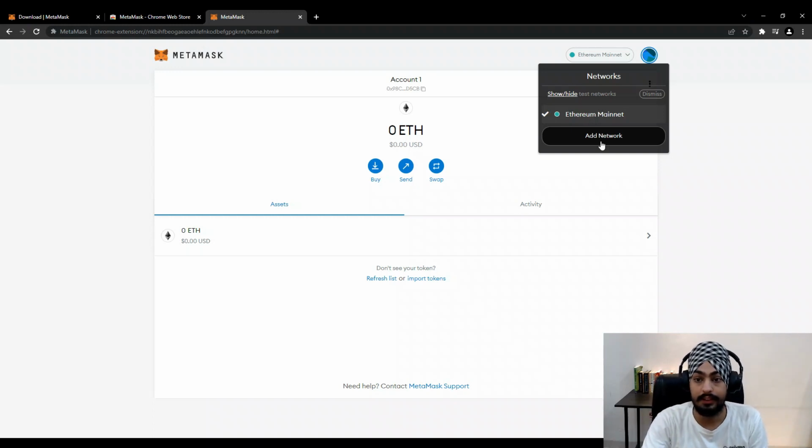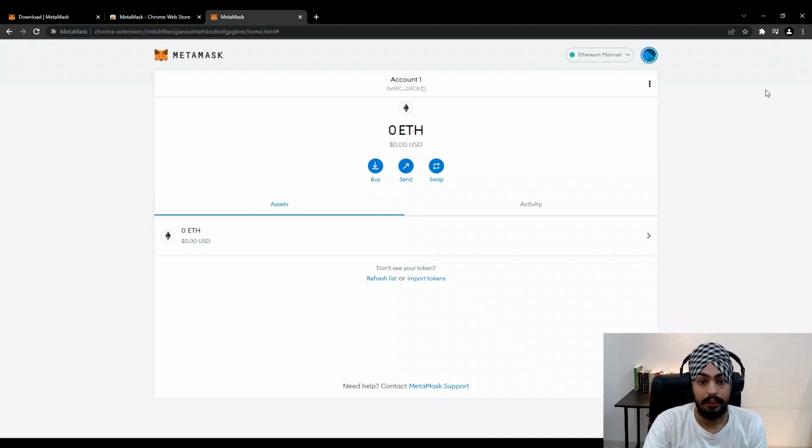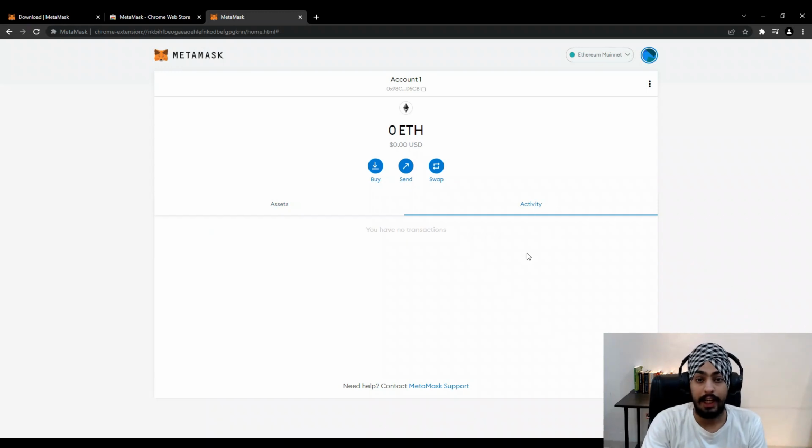So this is the add network button which we will be using. Here you will see three buttons, that is buy, send and swap. These are three buttons that you will use, and we will also use them in our future videos. And you can also see the assets. There all your assets will be visible, and here on the activity tab all your transactions will be visible. So right now we have no transactions. We will be doing transactions in our future videos.